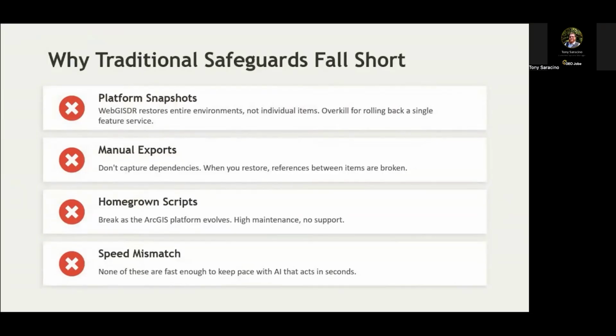None of these approaches are fast enough to keep pace with AI that acts in seconds. An AI agent can modify hundreds of items in the time it takes you to open a browser tab. Your backup strategy needs to be in place before the agent runs, not after you realize something went wrong.